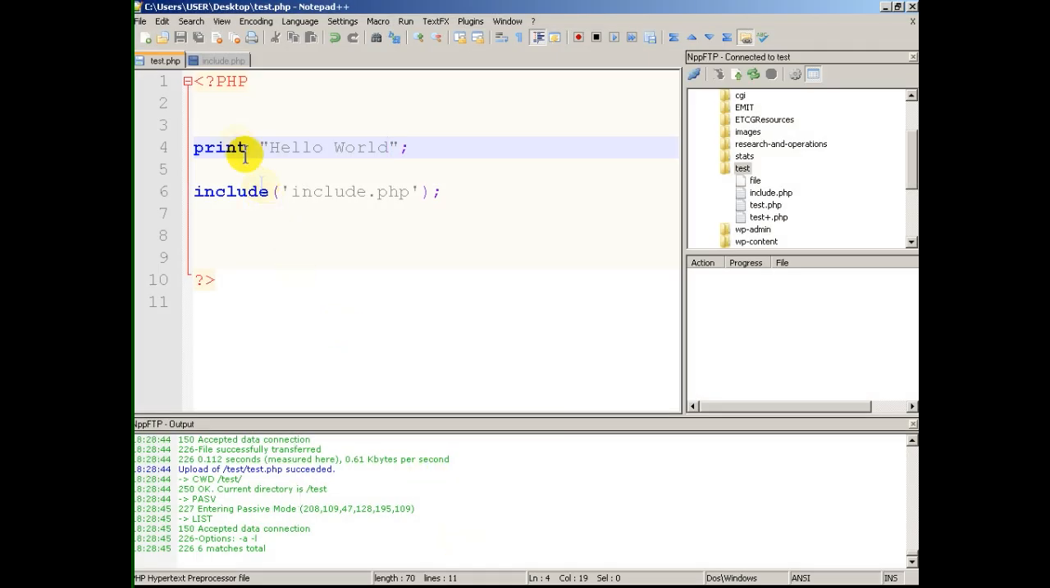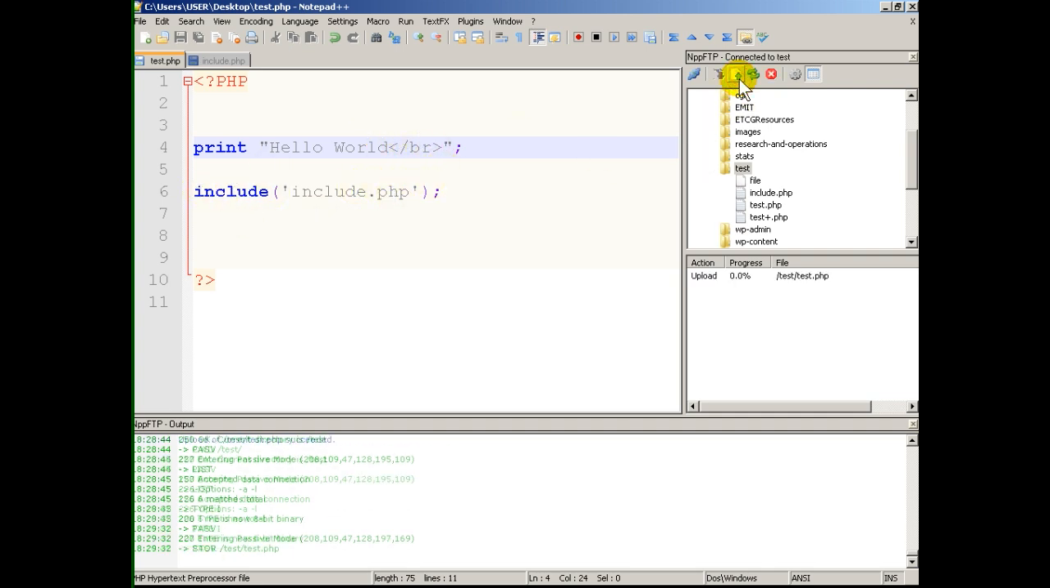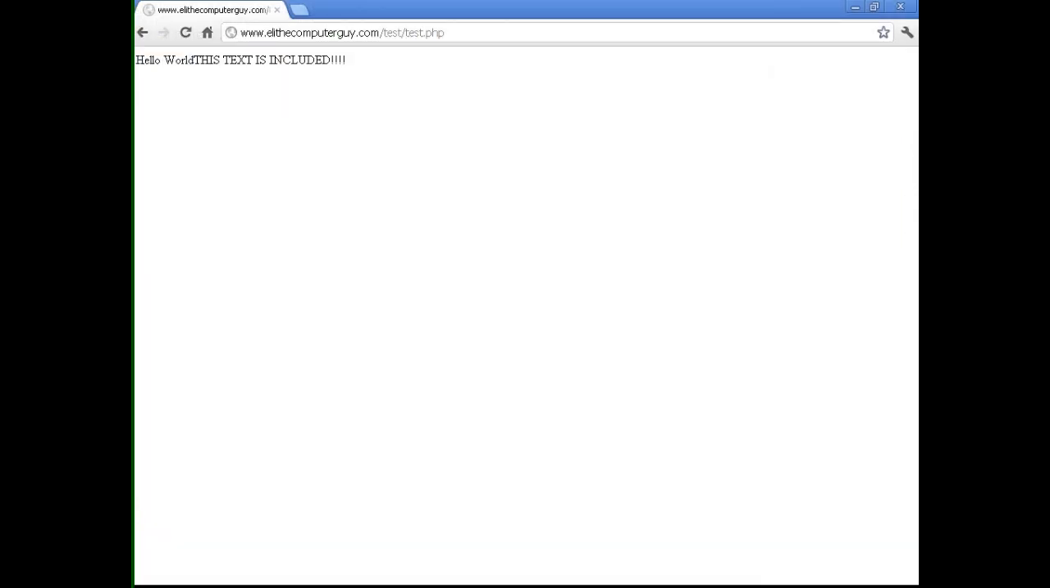So even though you wrote this as two separate lines here, remember that the web browser only accepts HTML formatting commands. So if we want to put this included information on a different line, we have to put some kind of HTML break in here. So all this says is hello world, break to the next line, and then include. And then we'll upload that after it's been saved. And now we'll refresh. And now we have the text on two different lines. So hello world, and then this is included.